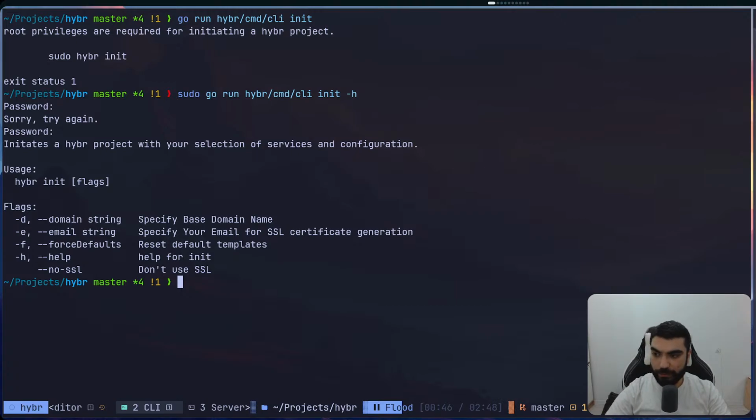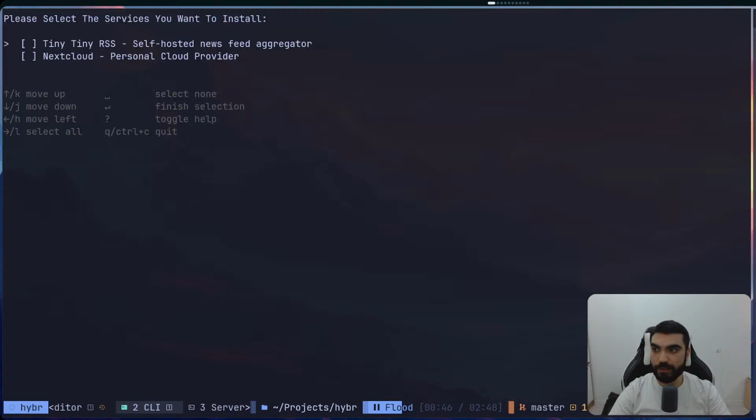So Hybr init, we can provide the domain and email if we want to skip that step. The domain and email will be used for certbot to generate SSL certificates. We can force defaults. We're gonna go over what it does. We have help and no SSL. Since this is my local machine and not a VPS, I'm gonna use no SSL and force defaults to just start from the beginning.